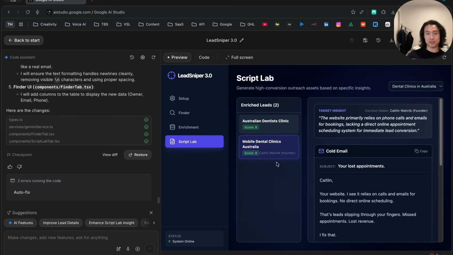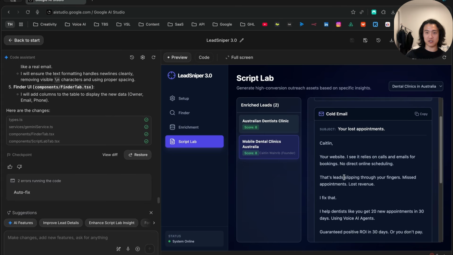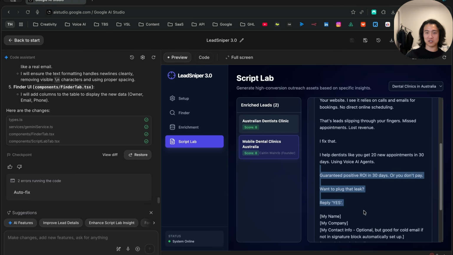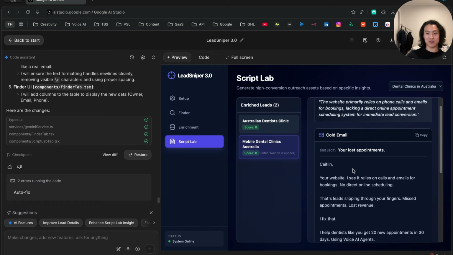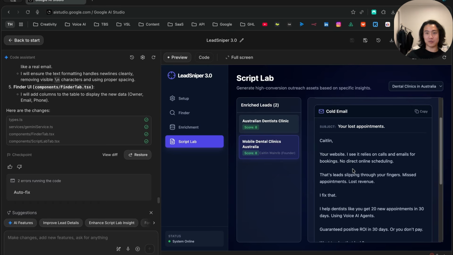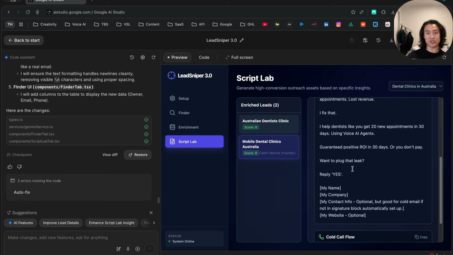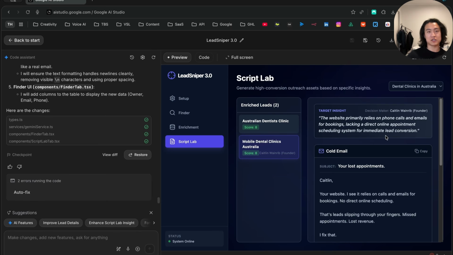And for Script Lab, it generated a cold email for us. Subject line: your lost appointment. Caitlin, your website, I see it relies on calls and emails. I fixed that. So overall, this is a pretty mediocre cold email. If I got this, I'd probably not respond to it. But yeah, this was very basic. I didn't even add a detailed prompt for how to write a cold email. But the fact that it was able to do that, it was quite impressive. It doesn't have a cold call script, so I can improve on this. But just for a few prompts, this is quite impressive.